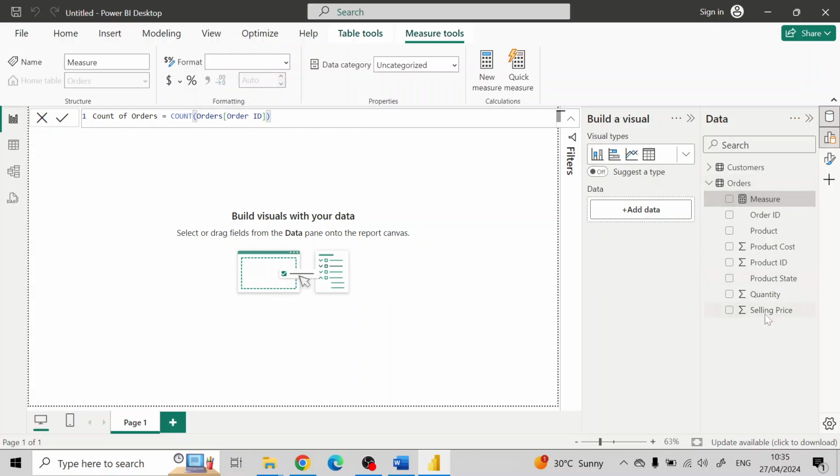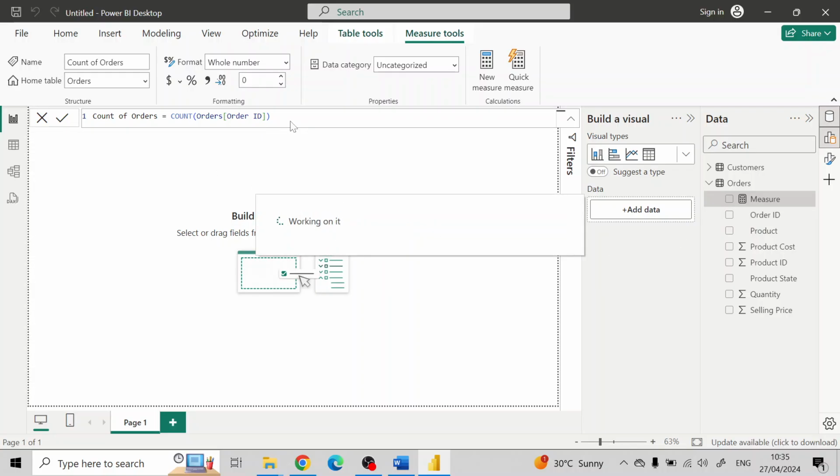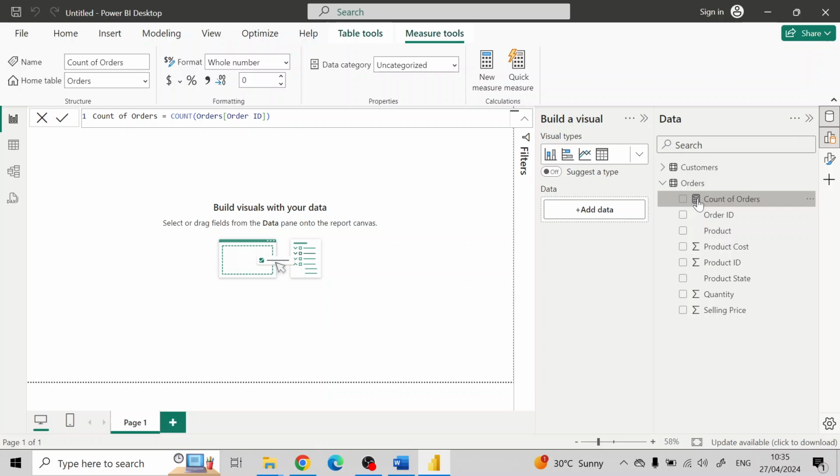Order ID is the column name. So that is how this syntax works. Just press enter. When you press enter, the new measure is added by the name count of orders, and we can see this calculator shape icon. It simply denotes that this is a measure.